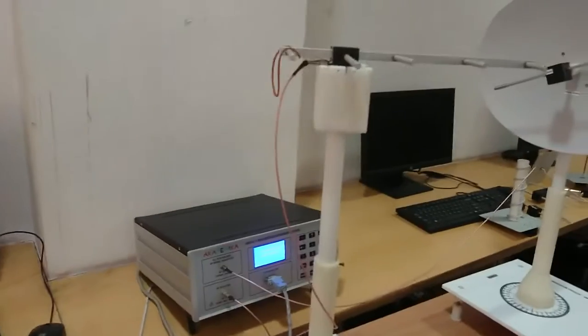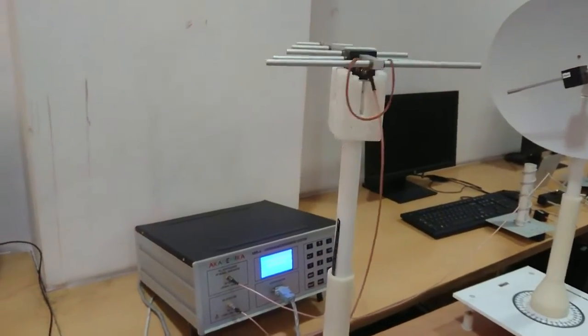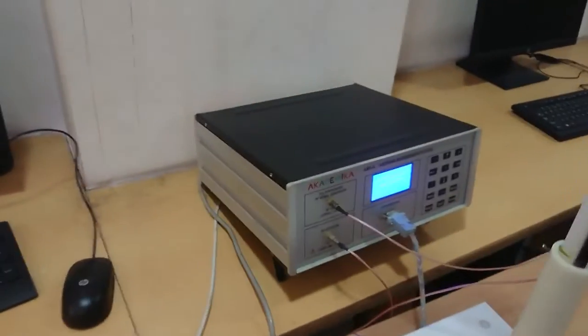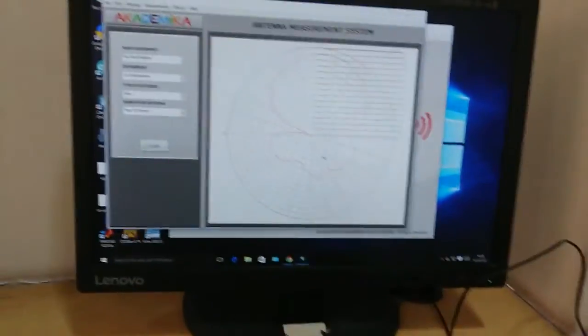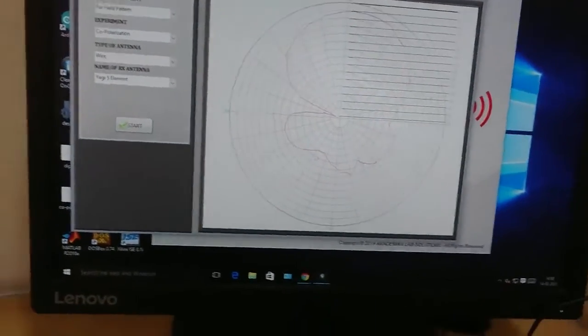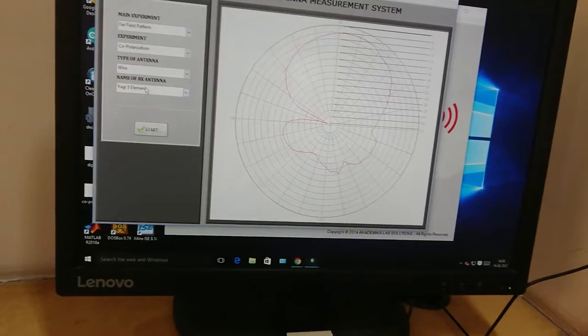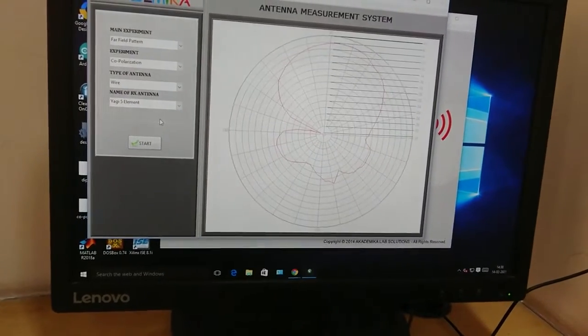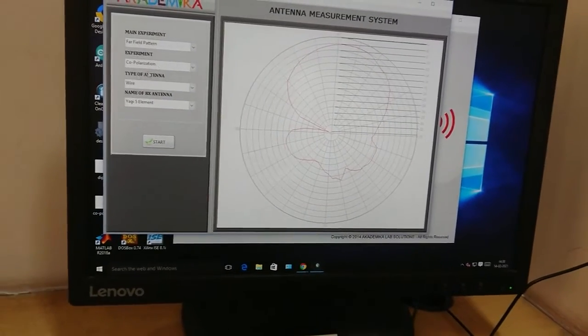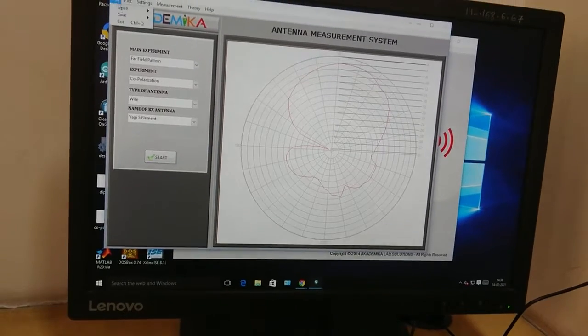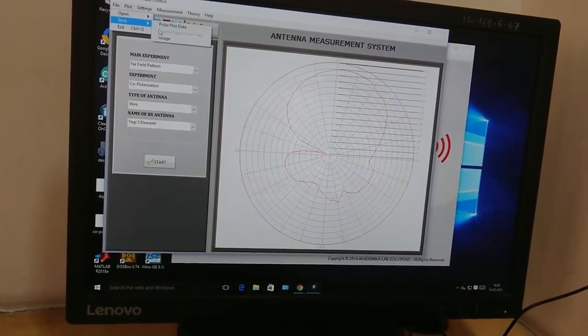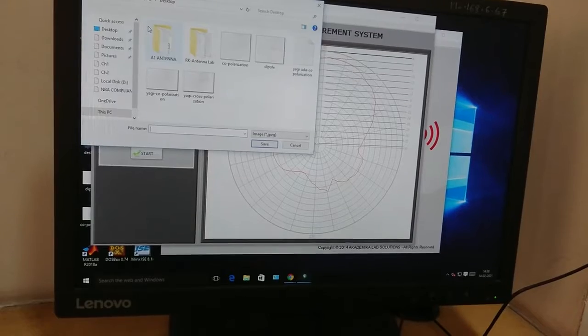Now see, it started moving in anti-clockwise direction. Here we get this radiation pattern, the copolarization of the Yagi 5 element antenna. Right. Now you can save this file, then save the image. Okay.